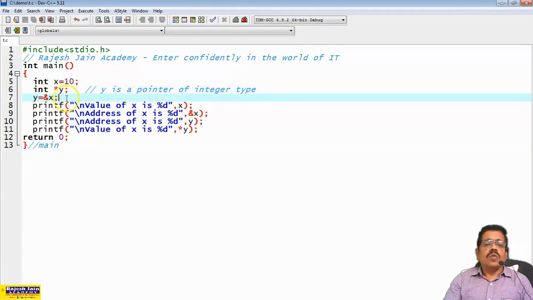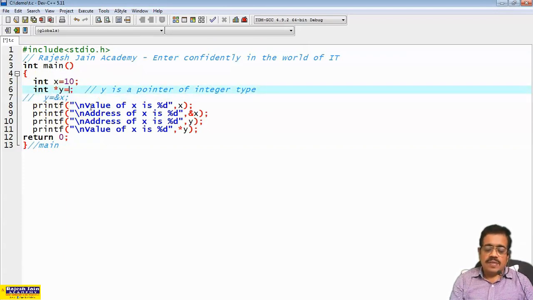Okay. Now here it is declaration of pointer y. Here it is initialization of pointer y. Why not put both these statements together? Very similar to this one. x is declaration as well as initialization. Yes, possible. So I will comment out this statement and here only I will say yes.